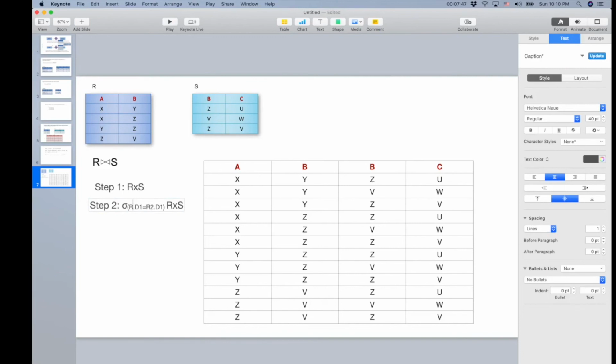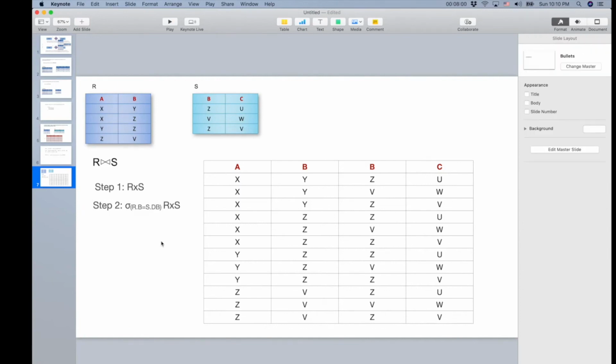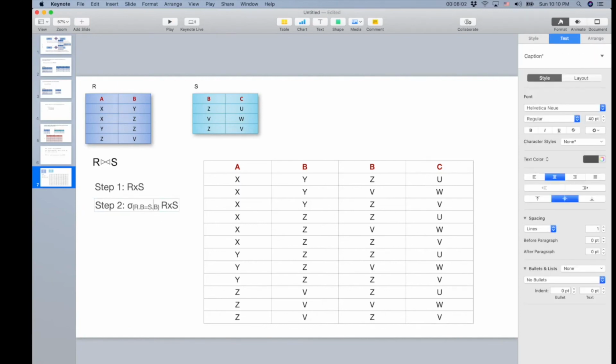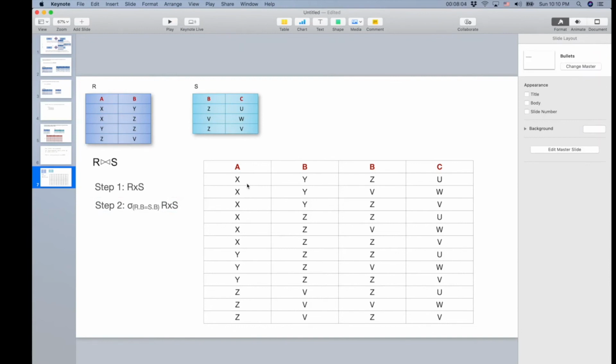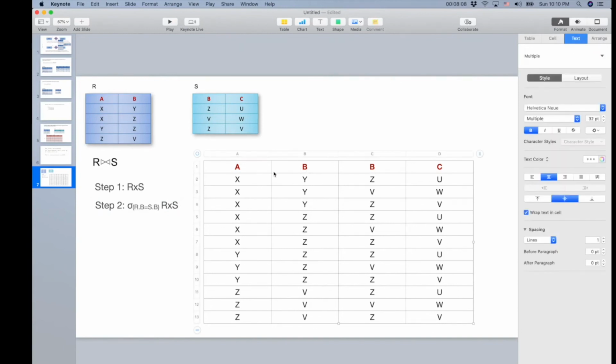Here we need to change this R with the B, right? Because the join attribute is B, right? Because it's shared by R and S. We know this R.B should be equal to S.B, right? They are the shared attributes. And we examine all the data tables we have. We check if this R.B equals S.B or not, right?